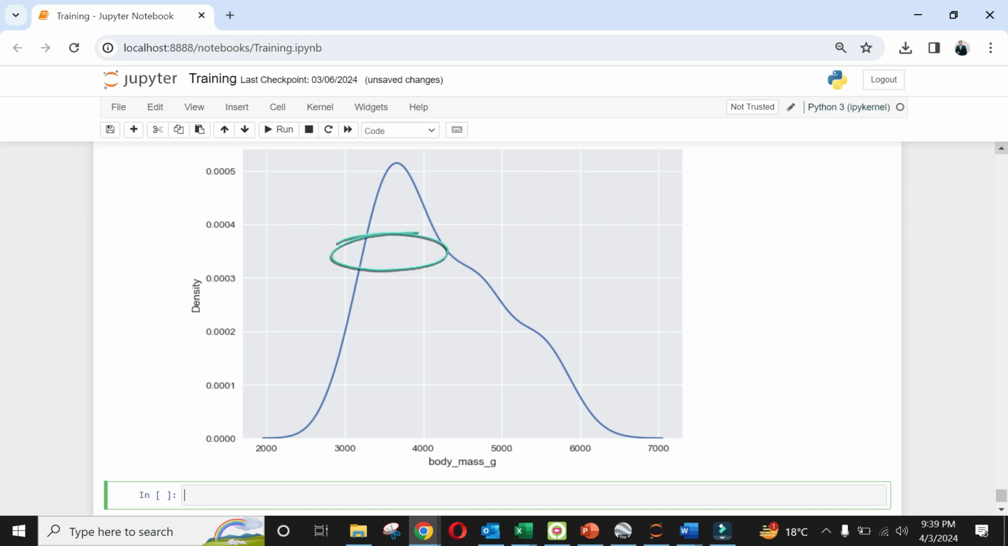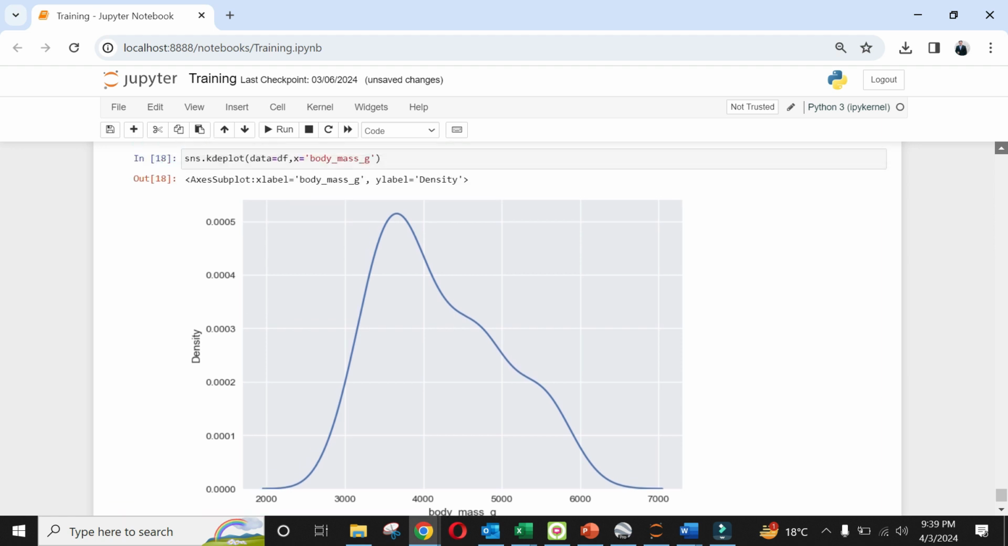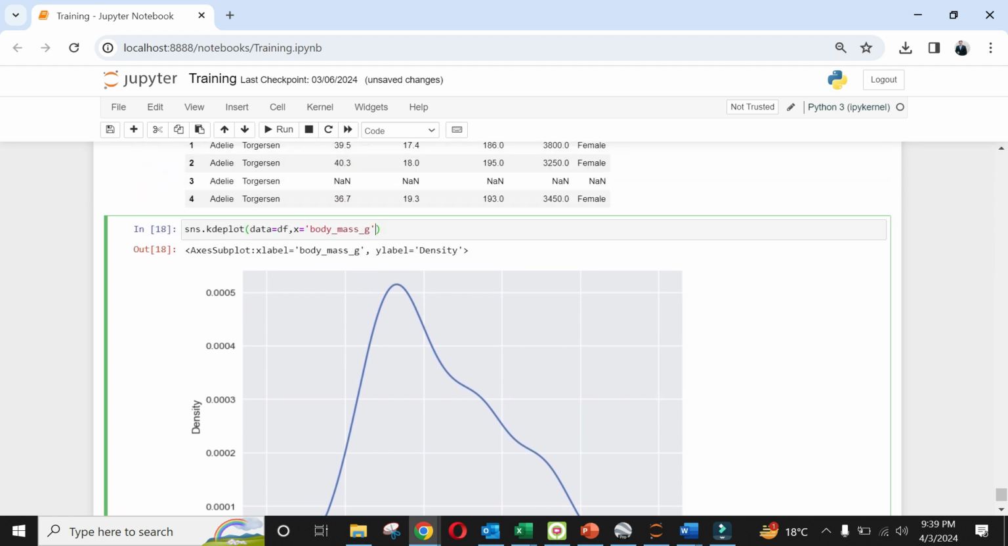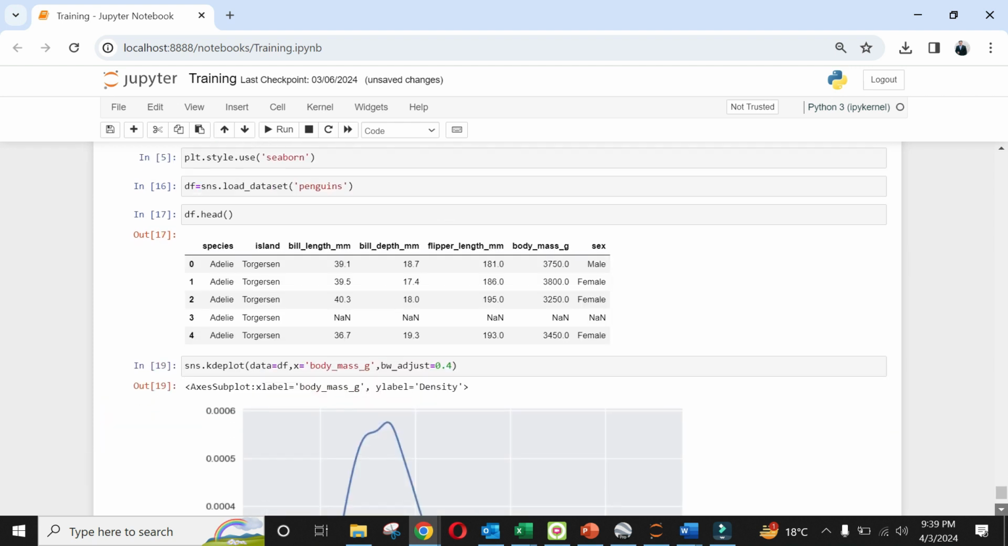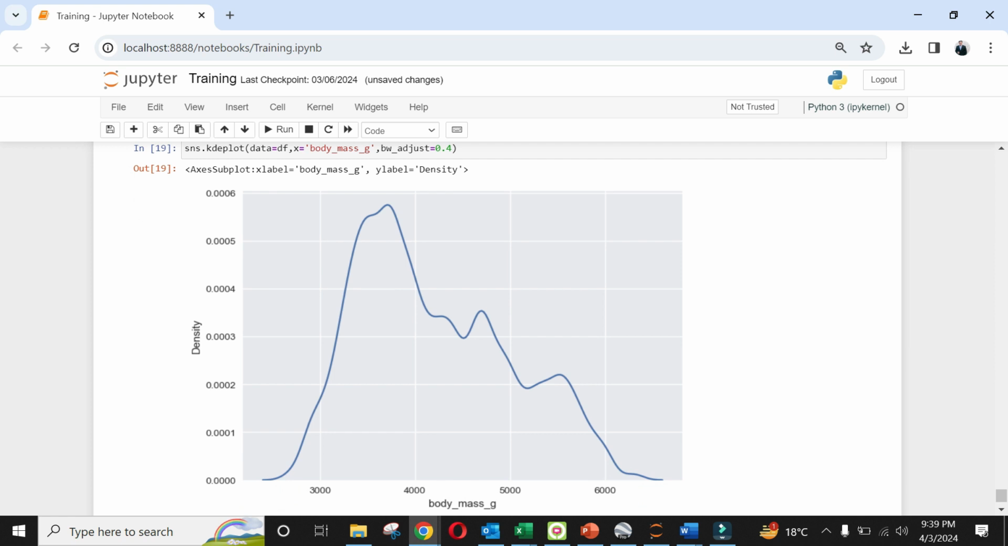You can use the bandwidth adjust argument to readjust the sampling rate of the distribution. This feature will help to capture variation within the distribution of a parameter. But be careful not to make it noisy with a very small value of bandwidth adjust.